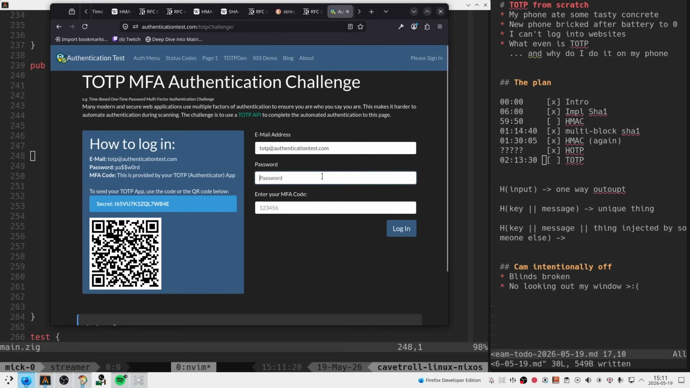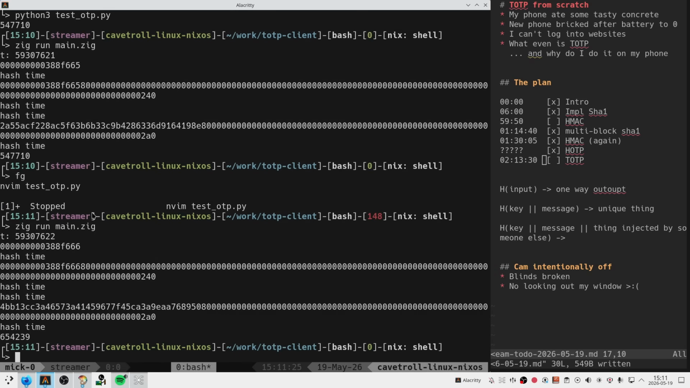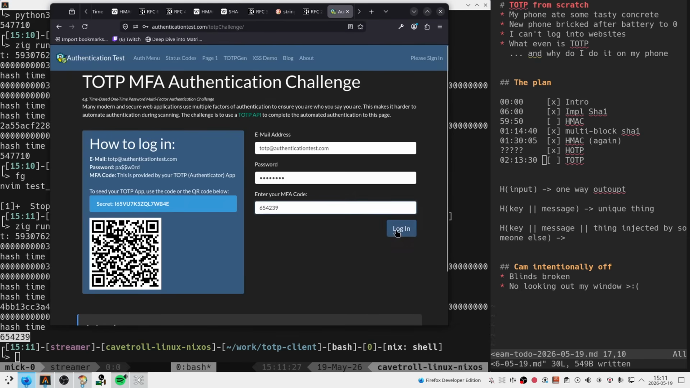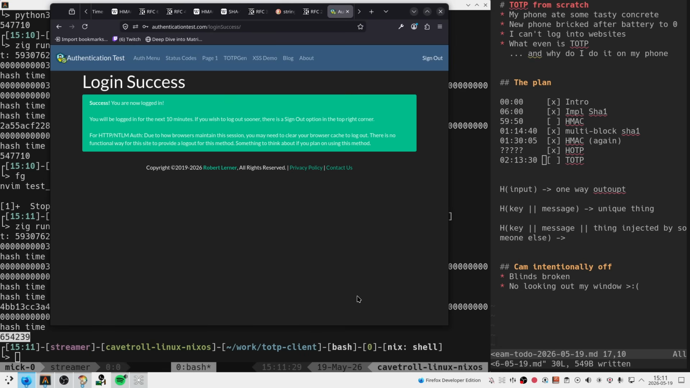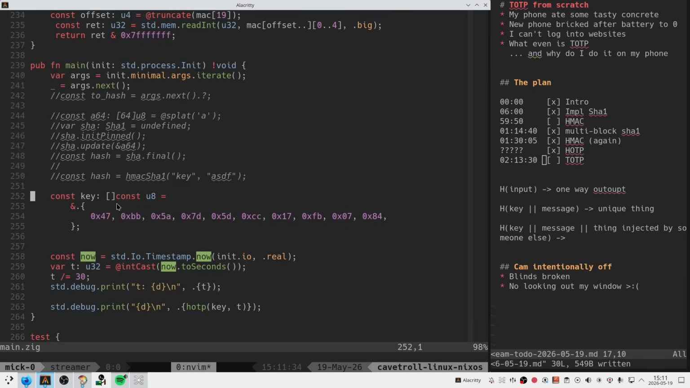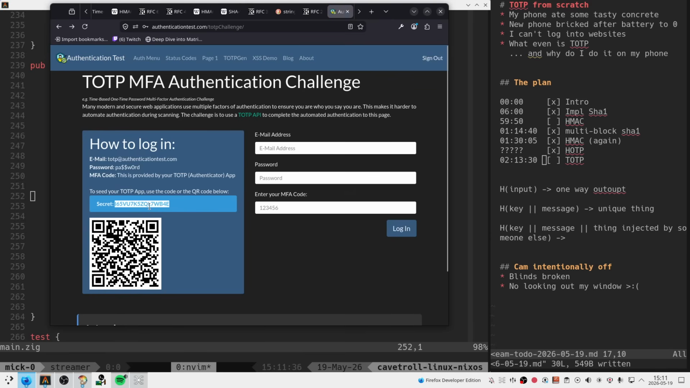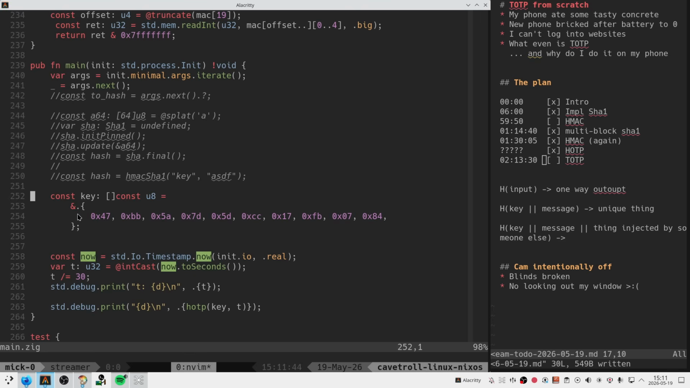Let's do this authentication test. So if we run zig run, we paste this code in here. Login success, baby! Okay. So we have a secret key. The secret key they gave us was a base 32 encoded string that turned into the key that we use for HOTP. The time code is the Unix timestamp over 30.